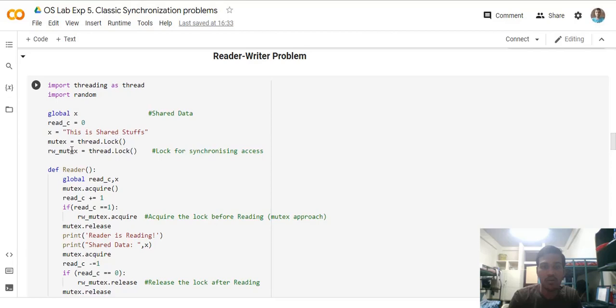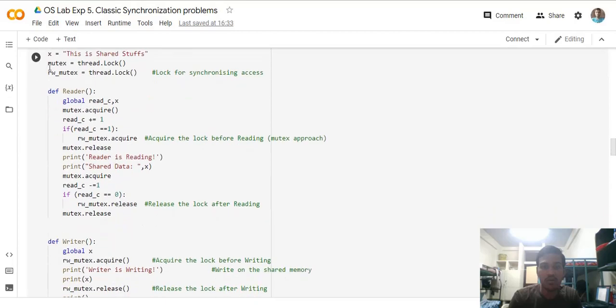And then we have a mutex is equal to thread.lock, and read-write mutex is again a thread.lock, so we need both these. Mutex is for changing the reader count, and read-write mutex is for either reading or for writing.